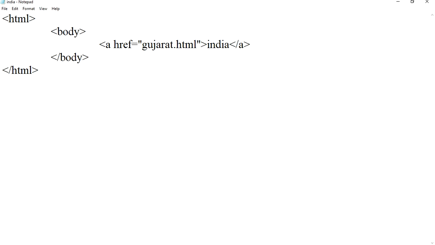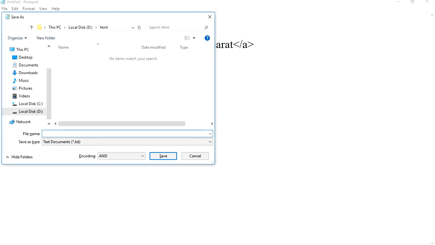So now we will make another new file. Here also we will make the necessary changes. Here we will write the name Rajkot, and here we will write the file name which is Gujarat, and now we will save it with the name Gujarat.html and in all files.